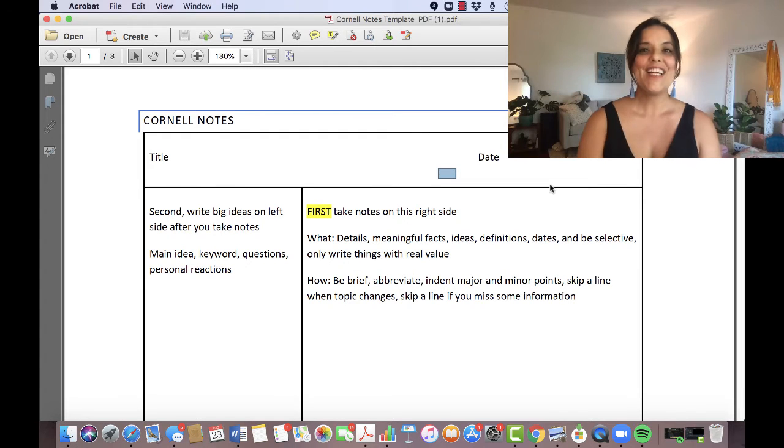Hi everyone! In our last video we looked at how to start our Cornell notes, and we looked at how to create a template and what to write at the top of our Cornell notes. The title, the source, the date, and your name.